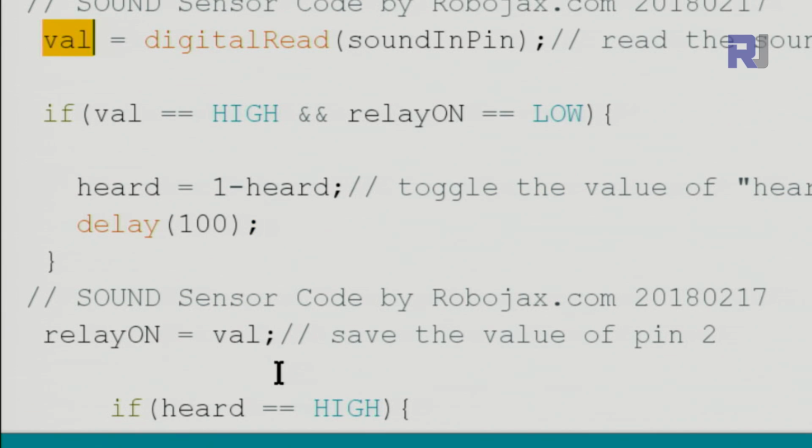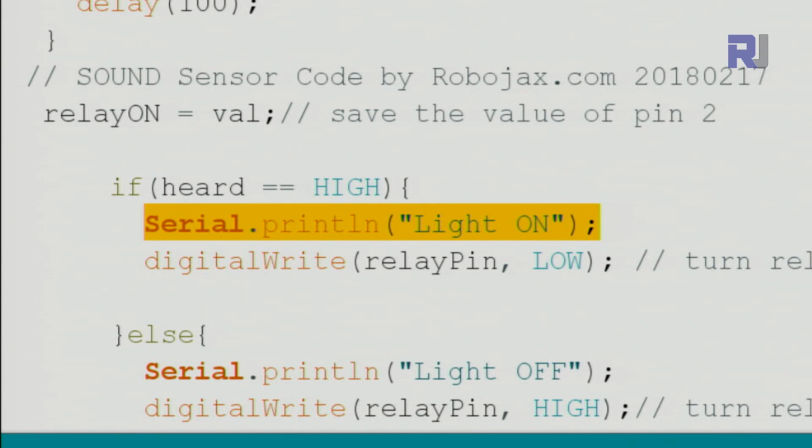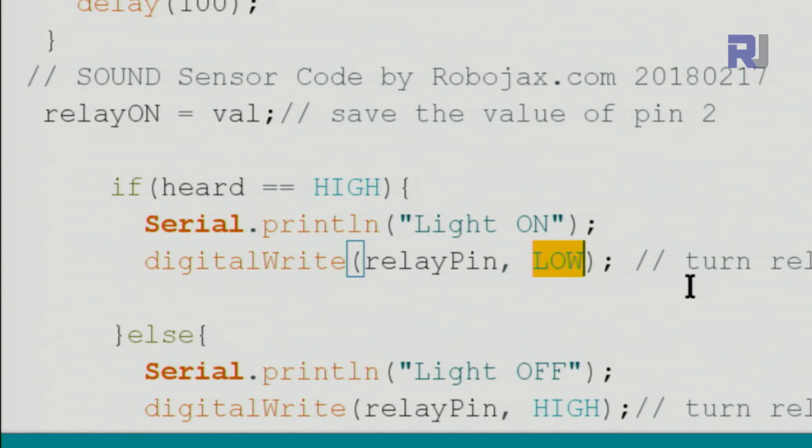The value that we have read here, we are storing it in the variable called relay on here. And here we check hertz. If hertz is equal high, then we print this text on the screen which says light on, and then using digital write we send the low signal to the relay to be turned on.